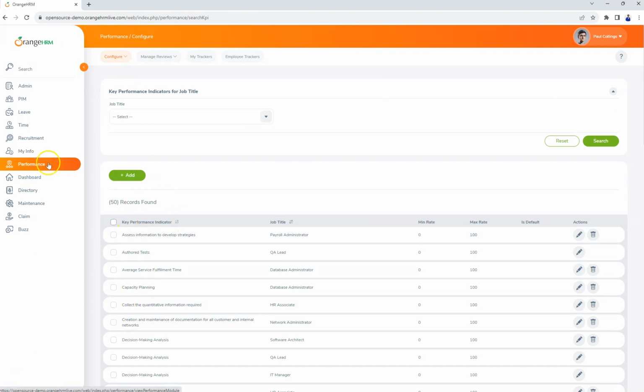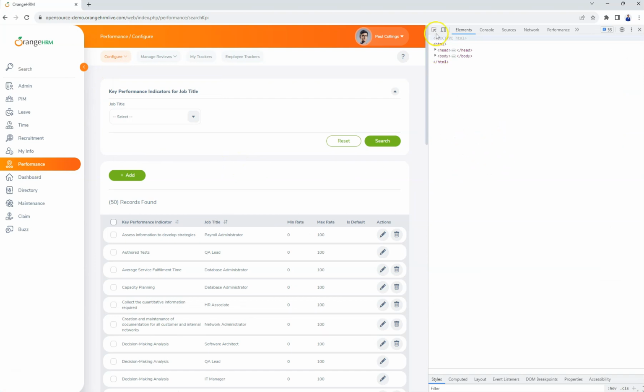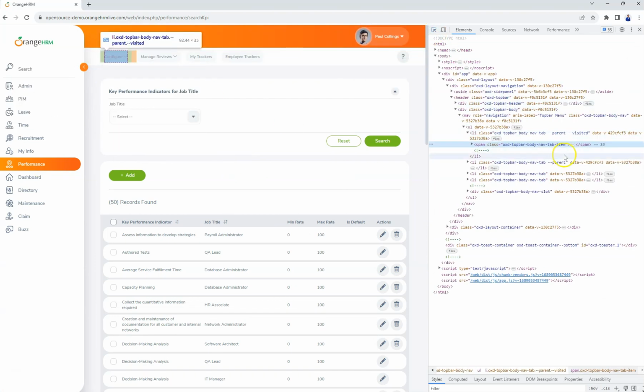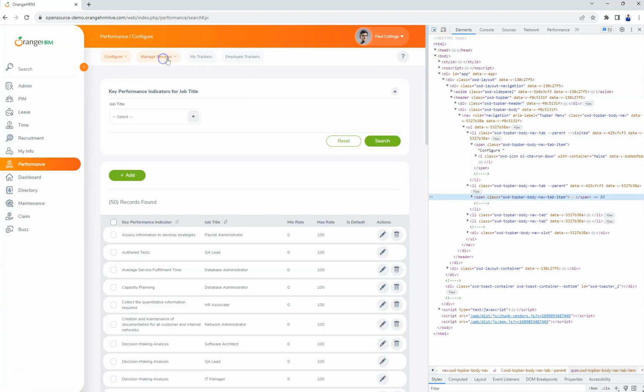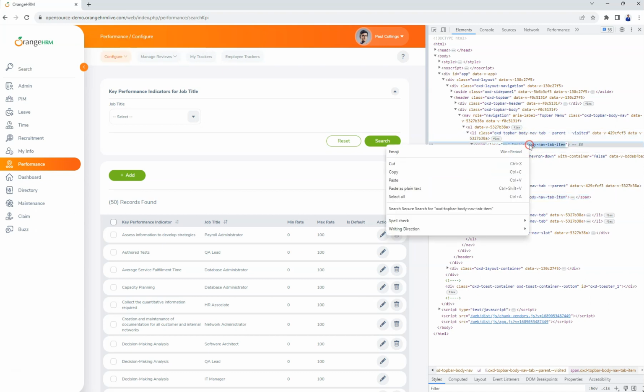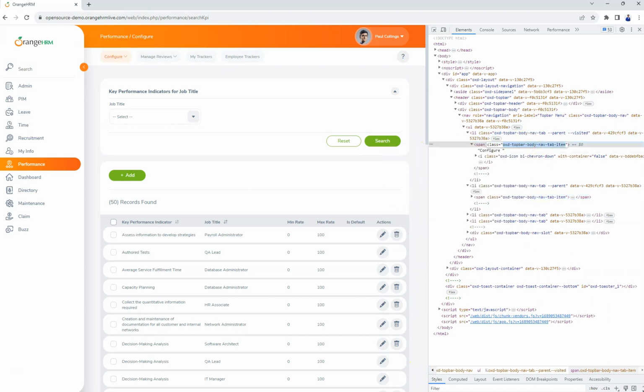So what we need to do now, after clicking on performance, is look for this configure option. Here you can see there are multiple menus: configure, manage, review. For all of them they have given a class, this one. This is configure, and if you navigate to manage reviews, this is also the same span with the same class name. So I'm going to take this one and copy it.